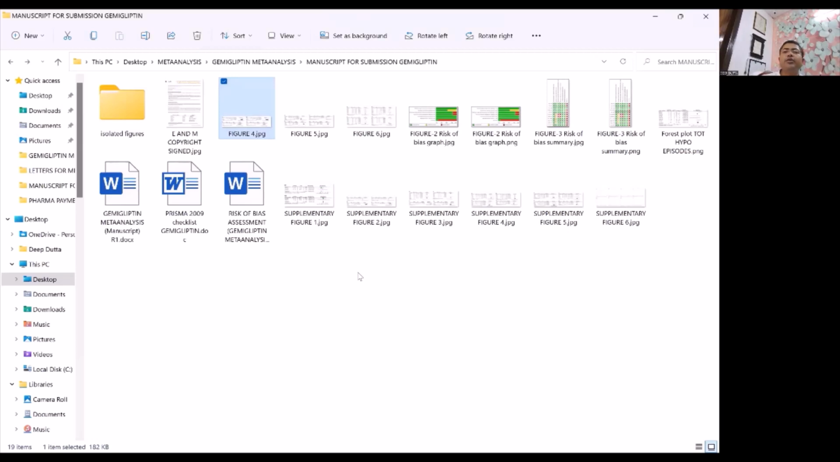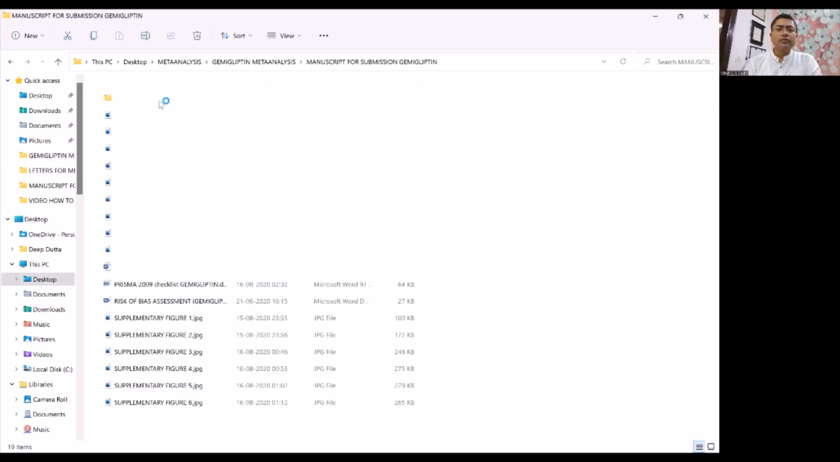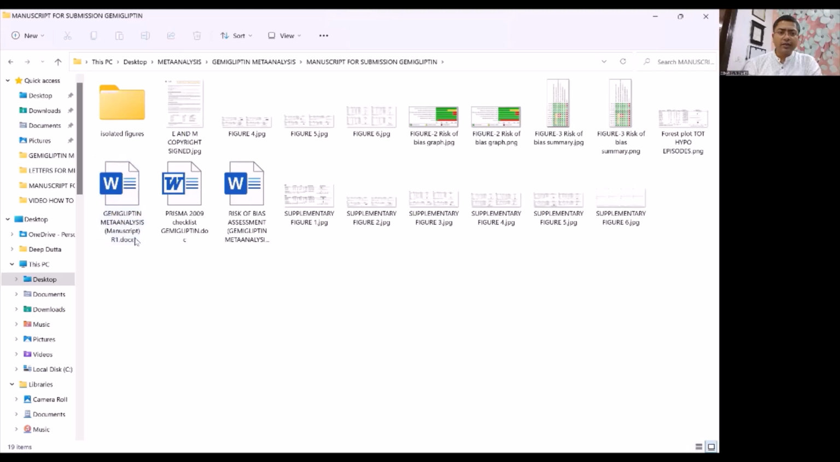And then finally, you end up writing your manuscript. Lastly, we will look at how we write the manuscript of a meta-analysis. We have already done this for the Gemigliptin meta-analysis. So let's open the document file.